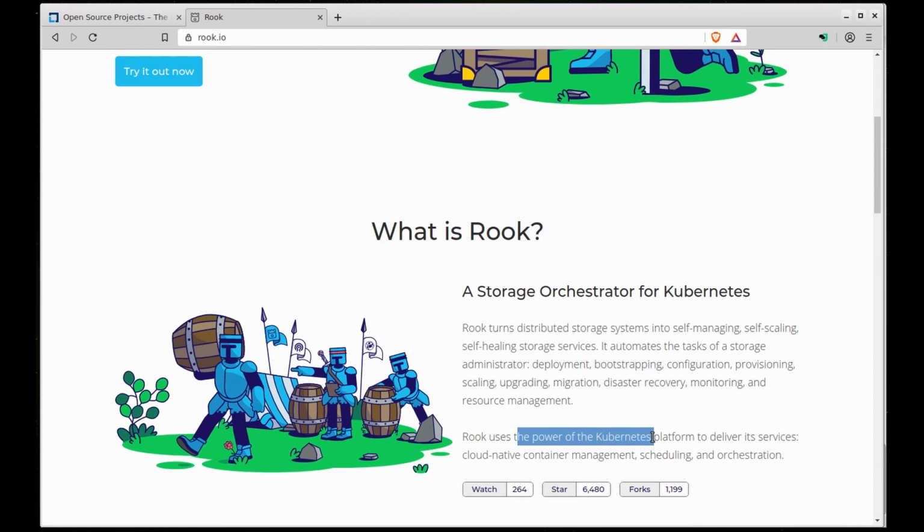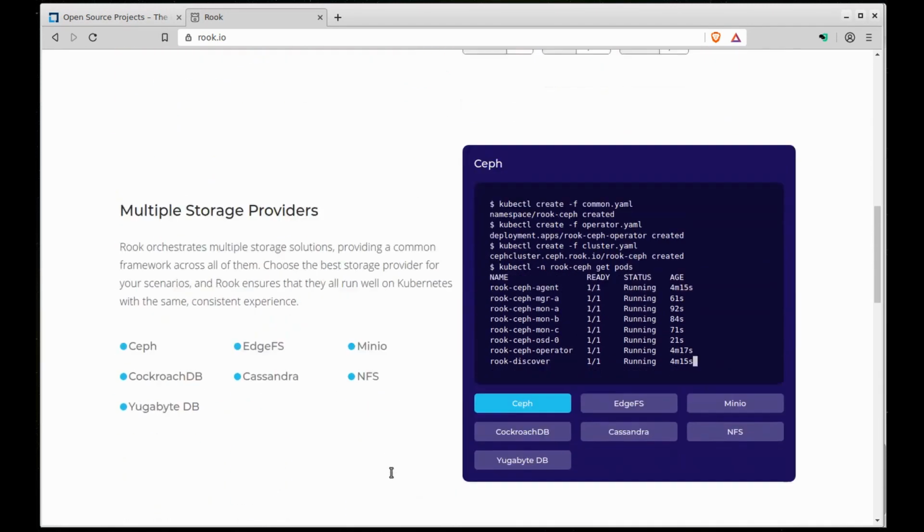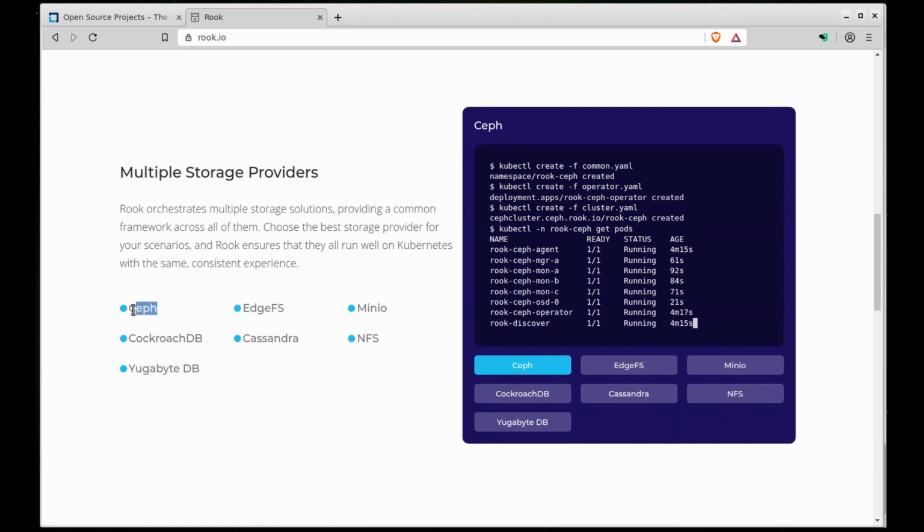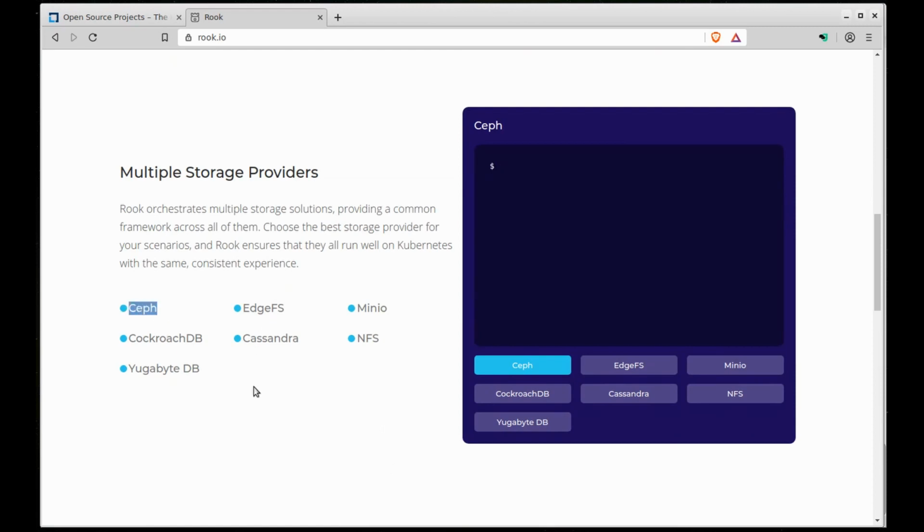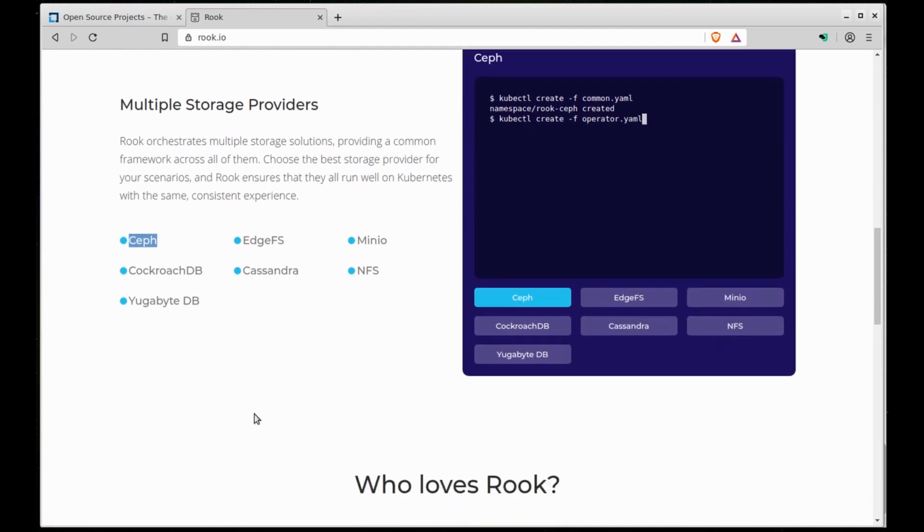We're going to create some custom resources. So those are going to have our new objects, and then we're going to add an operator to act with those new objects. So we're actually leveraging Kubernetes ideas and concepts here. Multiple storage providers. We're going to be deploying Ceph, but you have other ones to choose from, and I would not be surprised if more are added as this project grows in popularity.